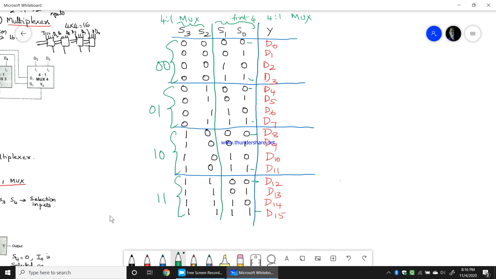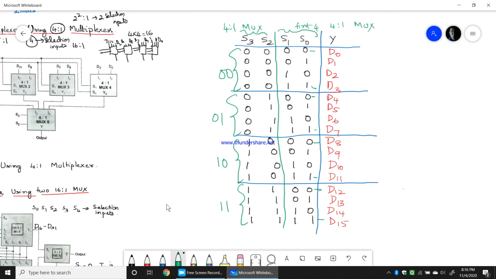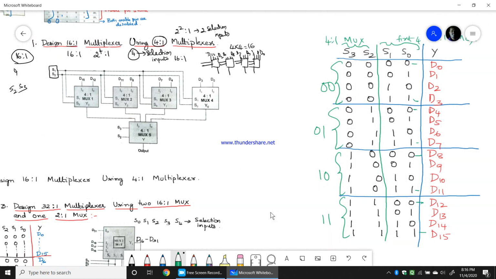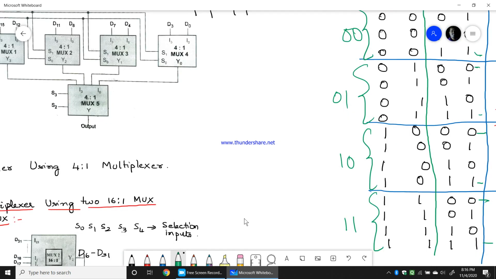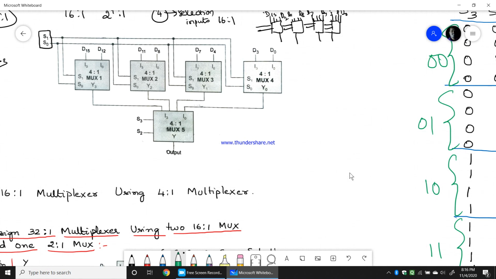I will just explain the same truth table in the diagram. So in this diagram, if you see, when S2, S3 is 0, 0, what is happening here is, I0 will be selected, right? In this mux, I0 will be selected. Now what is I0? I0 is the output of this 4:1 mux connected to this I0. Therefore, whatever output comes from this Y0 will be I0.